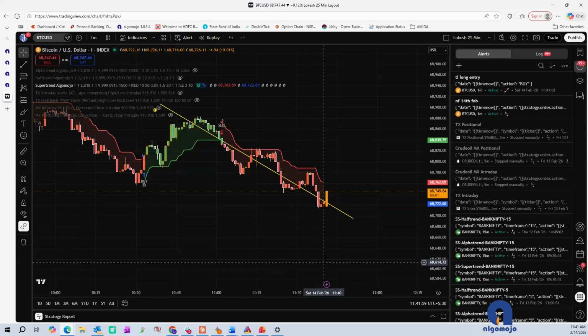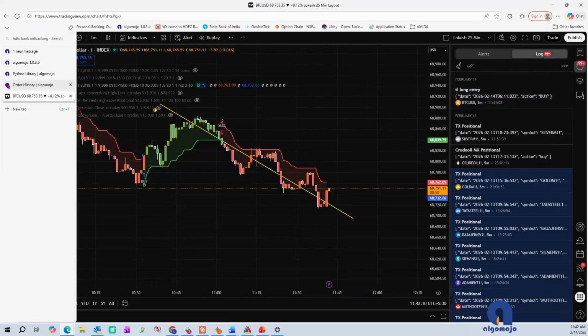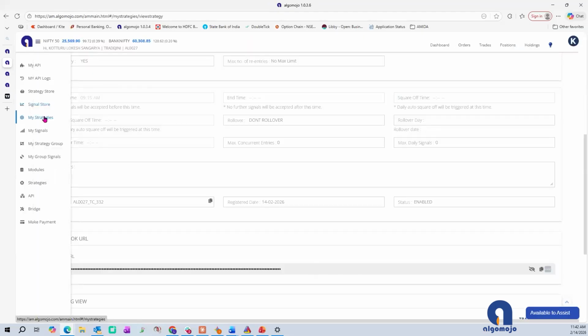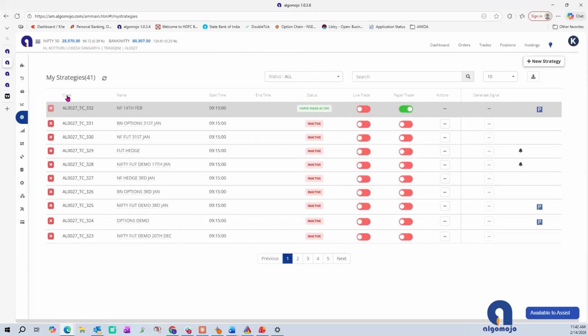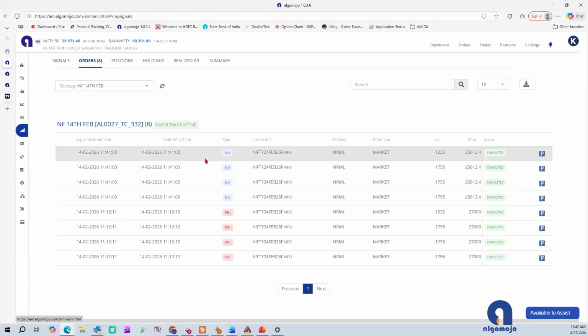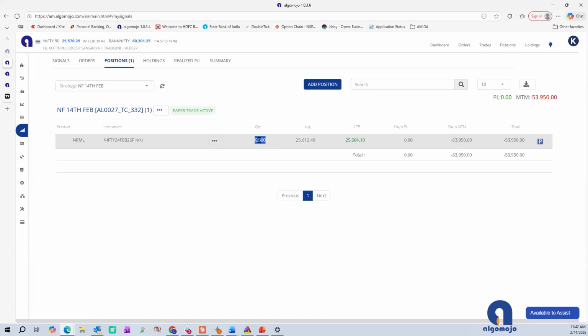Yeah, this should trigger an order. Let's see. Yeah, long entry has been triggered. So let's look at what has happened to this long entry. Go to my signals and, sorry, here there's a buy which has come. The buy entry has been taken and a long position is running.